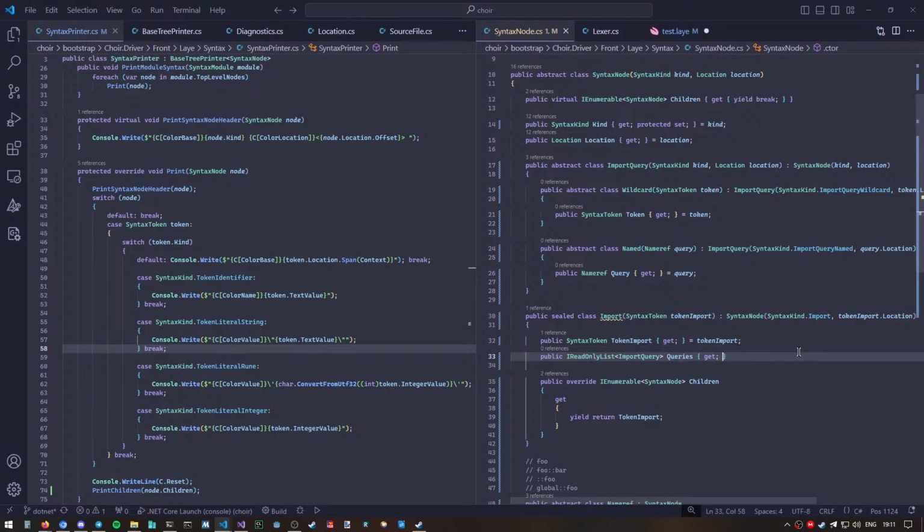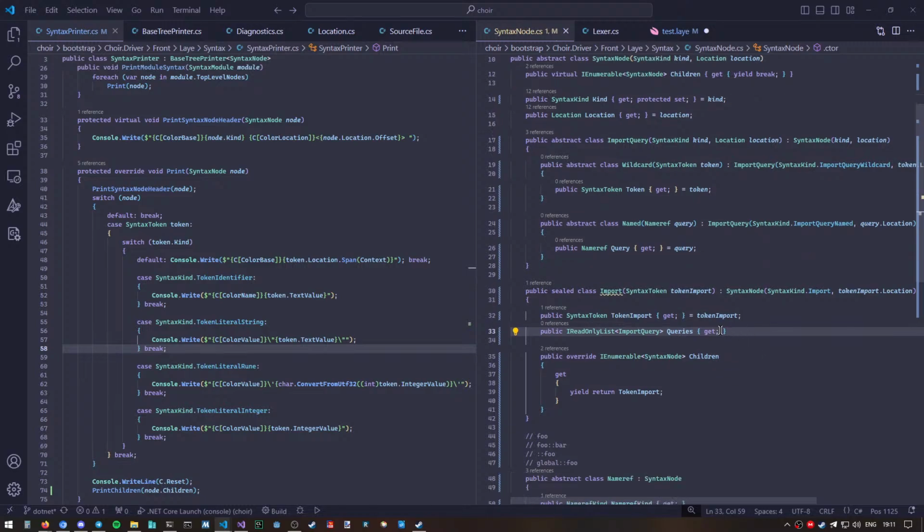Get. So I want to be able to construct this with a list of queries. I'm going to make this init, so I don't have to put it in the constructor here. Import non-nullable property queries must contain a non-null value. We're going to make it required.